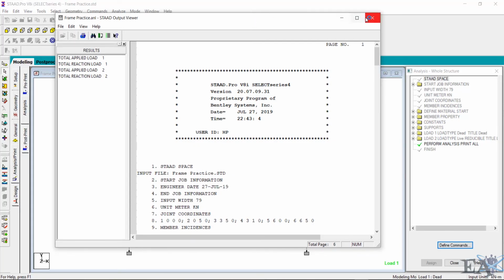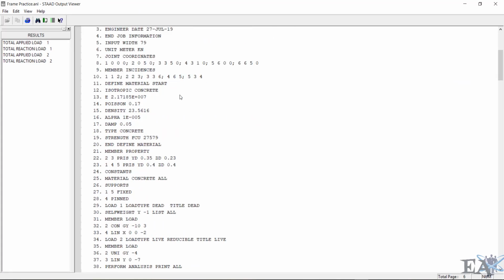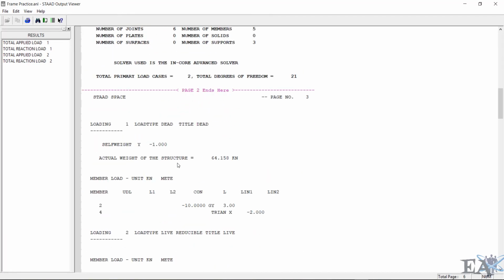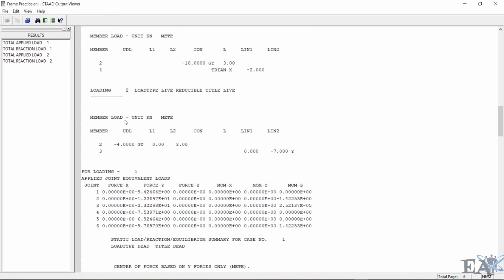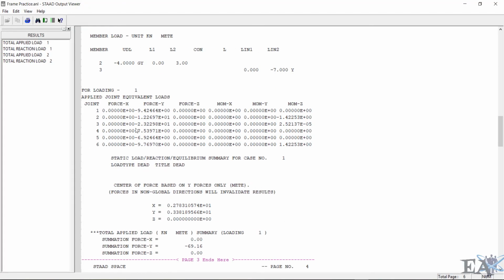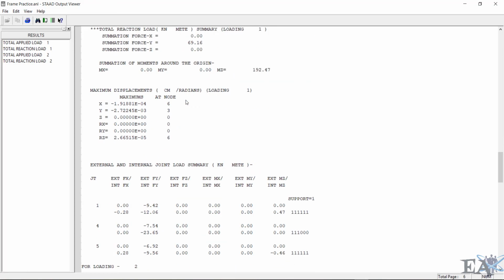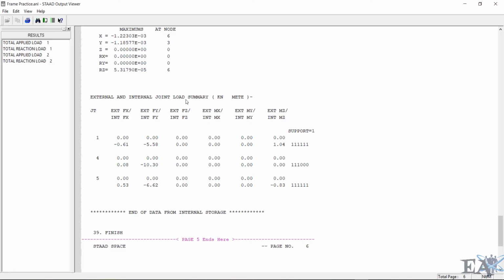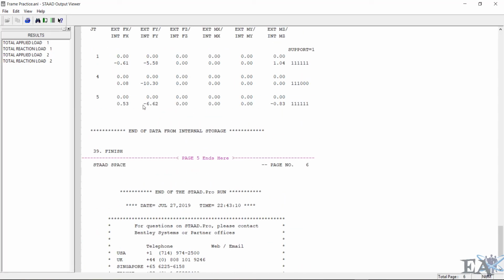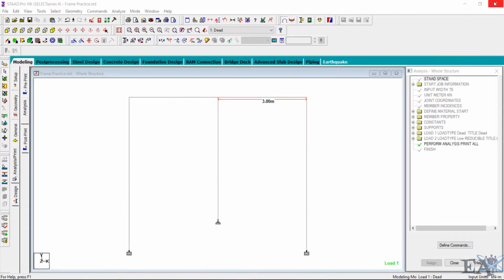So now you can see the output file. You can see the different inputs over here, and if you go on, you can see the load type. Because we have printed this time, we can see the load type, live load, and we can see a loading type, applied joint equivalent loads. And also if you move on, you can see different calculations, and also you can see external and internal joint loads, and it's finished. Okay, so let's close this.